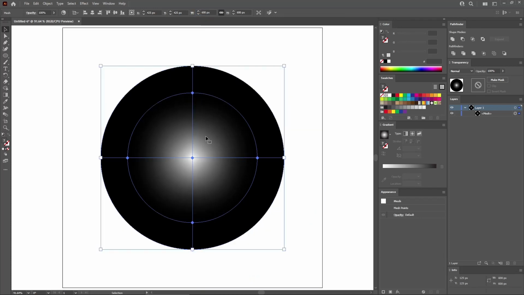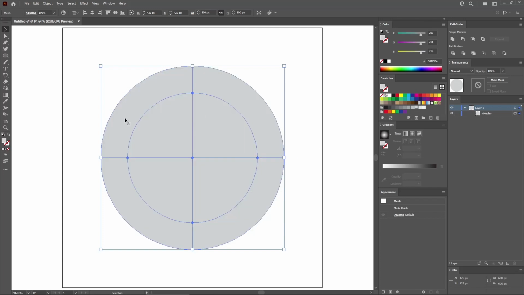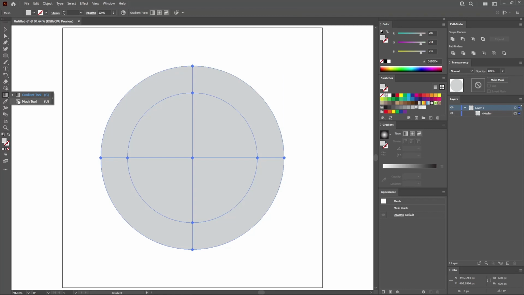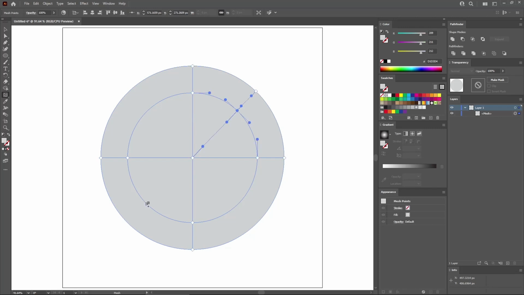Before we start editing this mesh, you can replace these colors with a simple one, and then you can select the mesh tool from your toolbar. Let's start by adding two diagonal mesh lines, somewhat like this. And then you'll need to add three mesh lines on this side. And another three on this side.